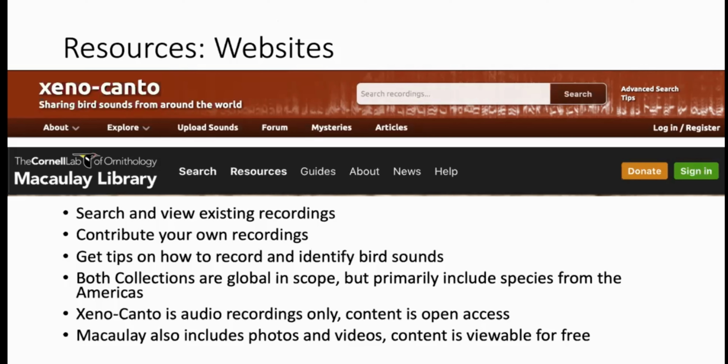You can search and view existing recordings of particular species, just like you could on those CDs and MP3s. Just type in, I want to hear barred owl, and it will give you a whole set of example recordings that you can listen to. You can contribute your own recordings and archive them on both of these websites. They also offer tips and tricks on how to record birds and how to identify bird sounds, and both collections are global in scope, but primarily include species from North America.